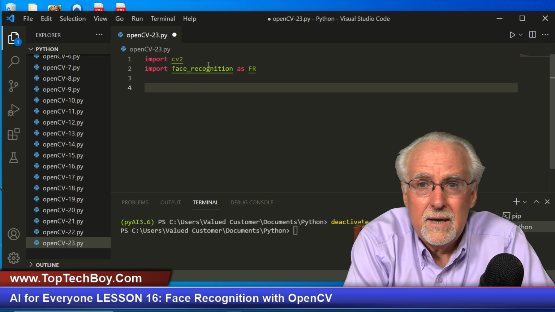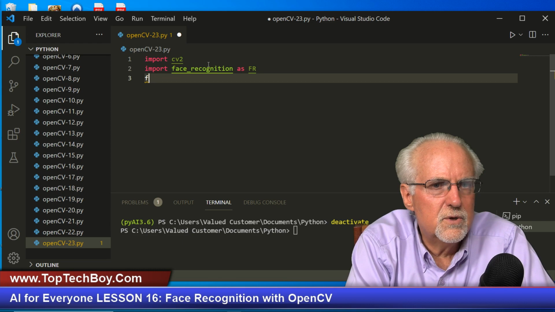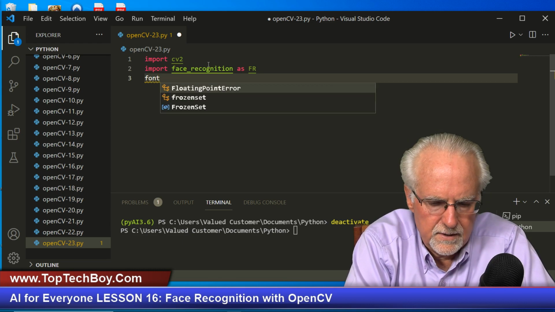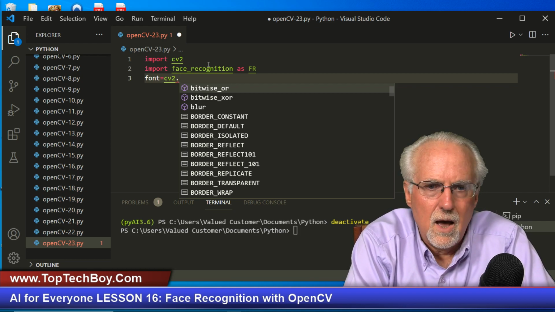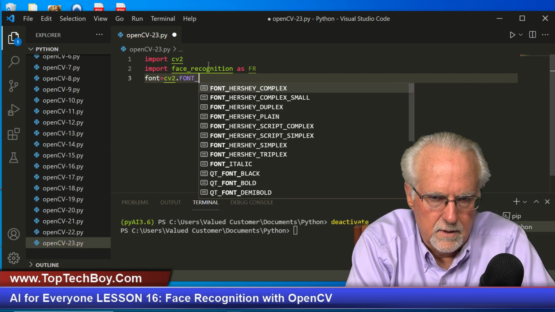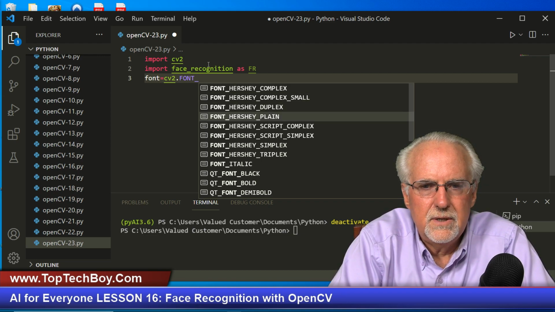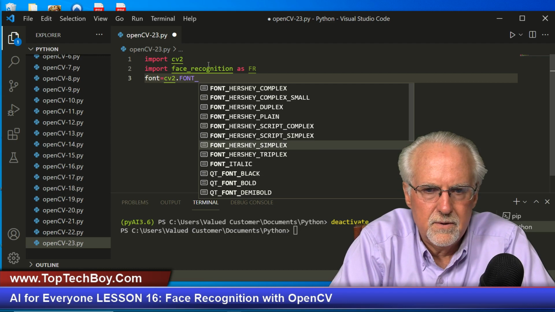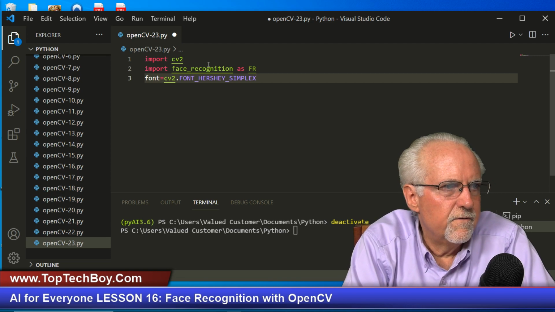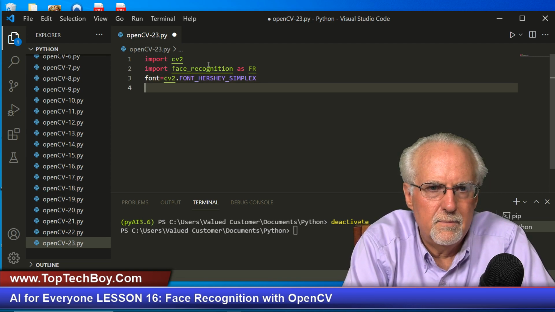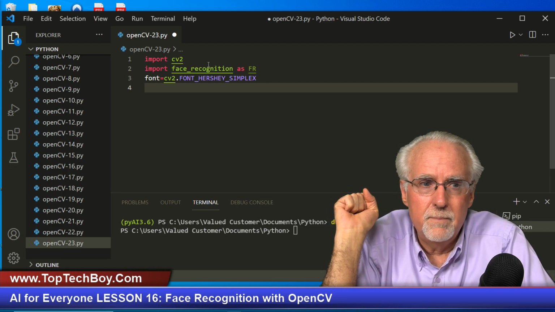Okay, we will be labeling pictures, and so let's just do a little bookkeeping and go ahead and set up a font so you won't have to do this over and over. The font is going to be equal to CV2 dot FONT underscore, and I think I like the Hershey Simplex, just the font Hershey Simplex like that. That is a pretty simple one, works well for my purposes.